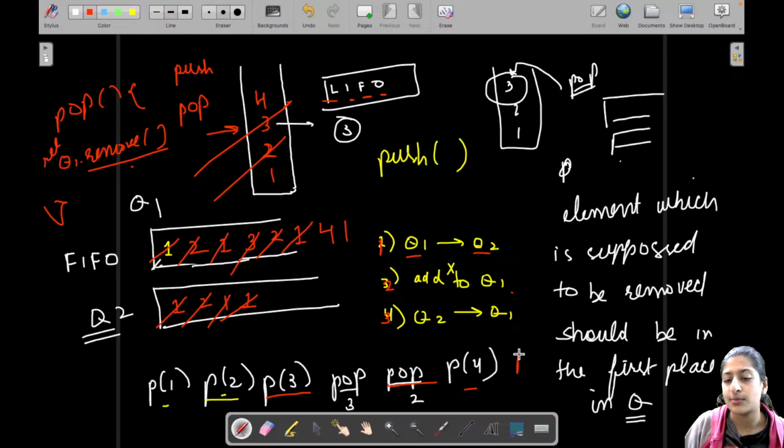Now if I call, let's say, pop again, so pop will go ahead and call q1 dot remove. So q1 will be removing 4. So ideally 4 should have been removed and 1 is still present. That is all about this problem.